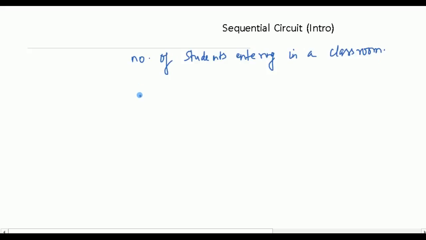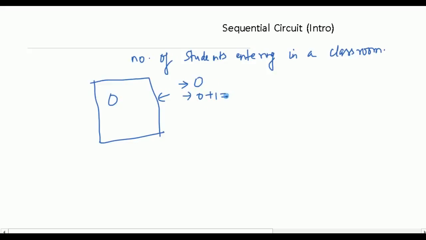To design a circuit like this, you implement your logic this way. Let's suppose initially there are no students in the room, right? There are 0 students. So you start from here. As soon as one student enters, you add a 1 to it. So the total count now becomes equal to 1, right? Then when the next student enters, the count becomes 1 plus 1 equal to 2.